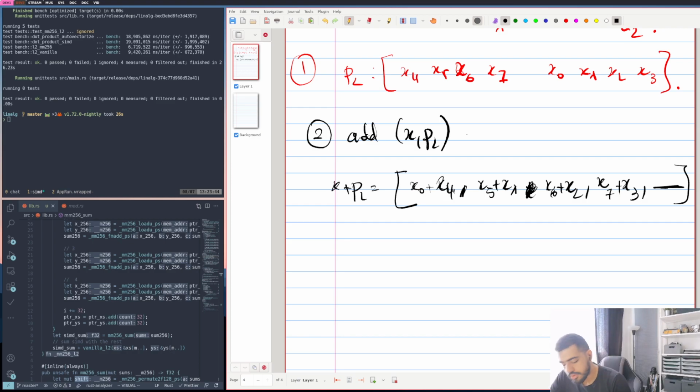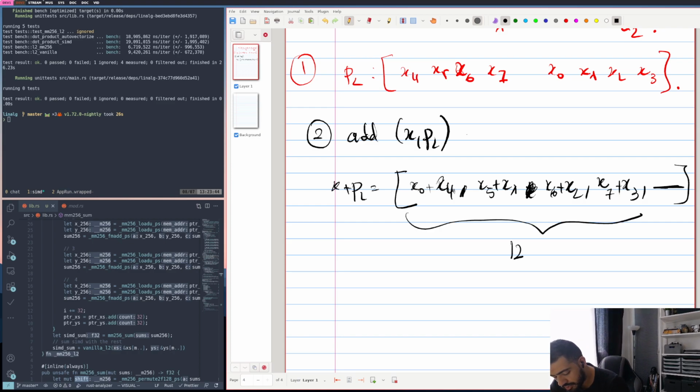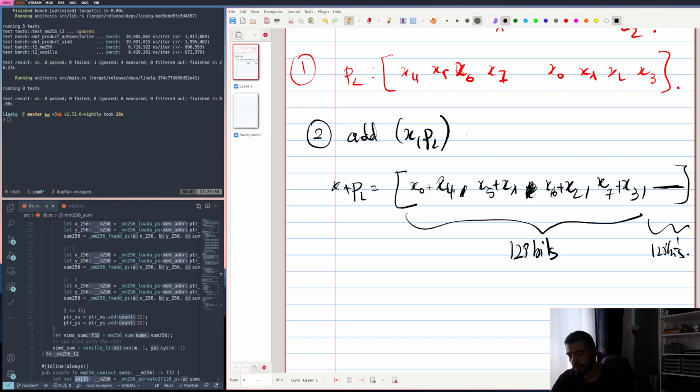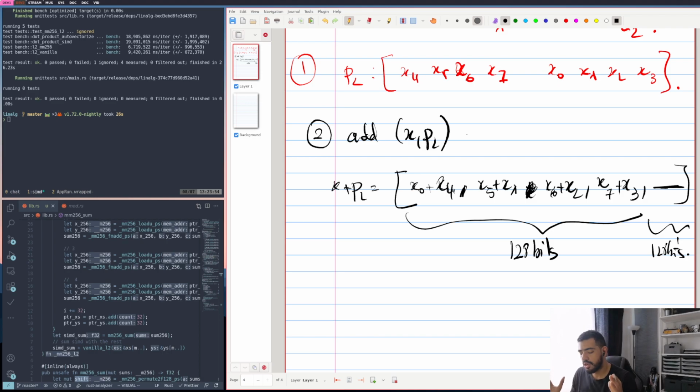Yeah, so this is 128 bits. This is 128 bits, and it's basically the same vector. What we are trying to fold now is a 128 bits vector, to sum all its elements. So we moved from summing the elements of a 256 bits vector, which is 8 floats, to summing the elements of 4 floats.